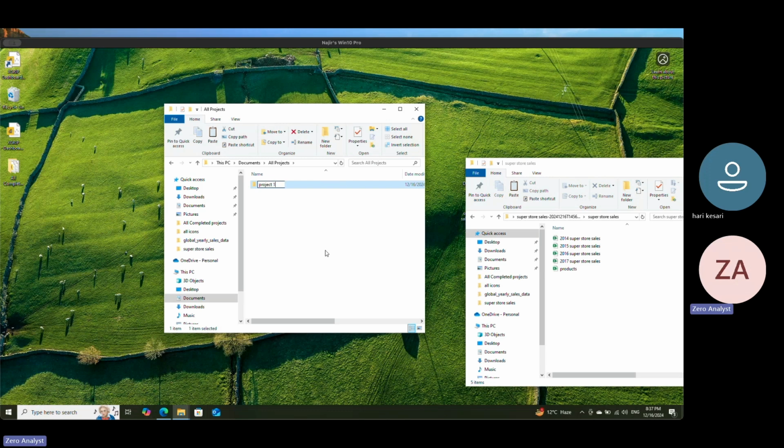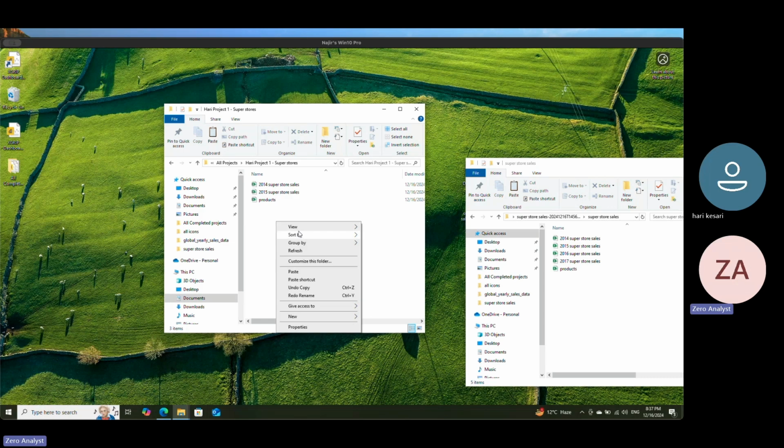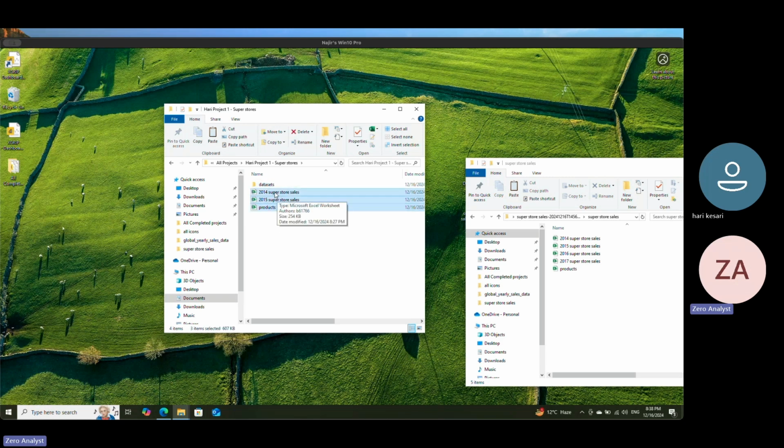Project 1. Inside Project 1, I would just leave the name as it is, and inside it I would create one more folder, and I'll tell you the reason why. Data Sets. In this folder I will have all my data. So let's go and put all the data in this folder.